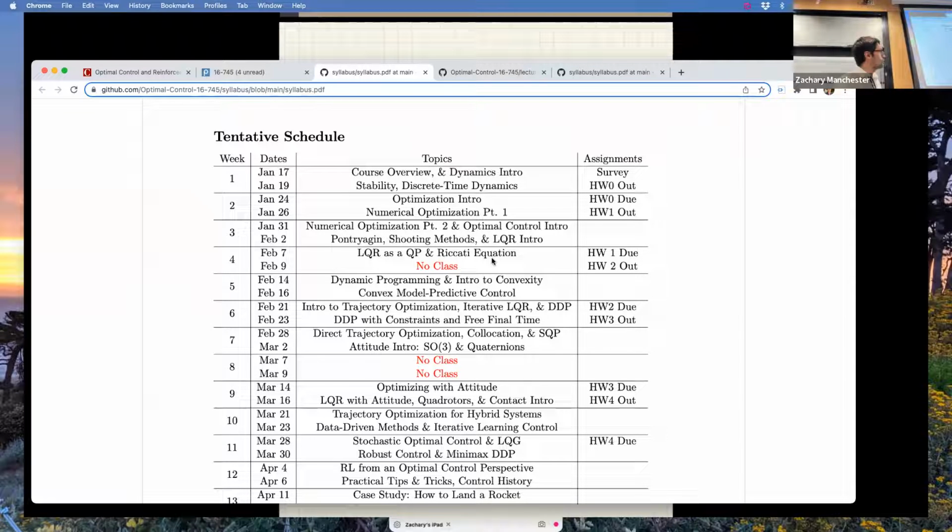We'll spend a good amount of time on LQR, which is the crown jewel of control theory, it's been called. It's one of the main super great things. It's maybe the only control problem where we can basically get a closed form solution, which is why we try to approximate everything else as an LQR problem, which is why it's super useful. We'll talk about dynamic programming and convex model predictive control. This is rocket soft landing, for example.